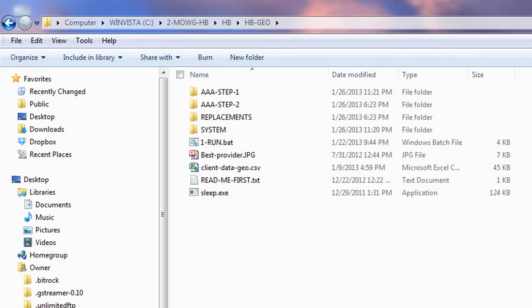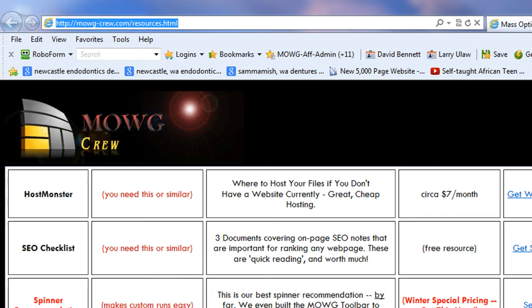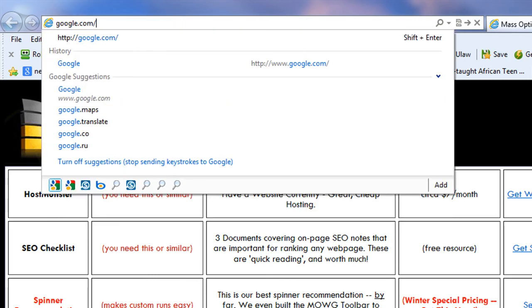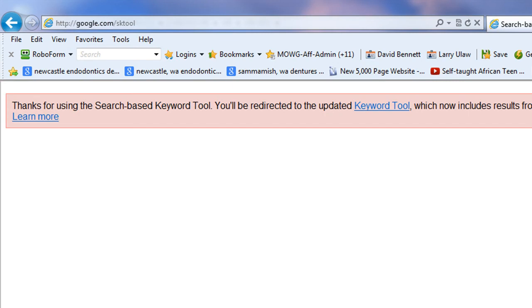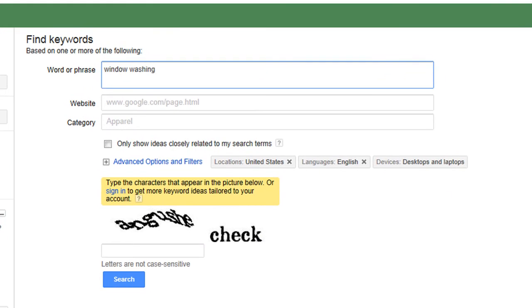Okay, now for keywords. You can get keywords from any keyword tool you use or from google.com/sktool. You guys know about that? Just real fast. I'm not going to go into it too much because it's just one of a million keyword tools out there. If you go to Google sktool and, well, let's see how it acts. Okay, and you can do your words. So if it was something like, oh heck, window washers or whatever, window washing, you know, again, it could be whatever it is, right?